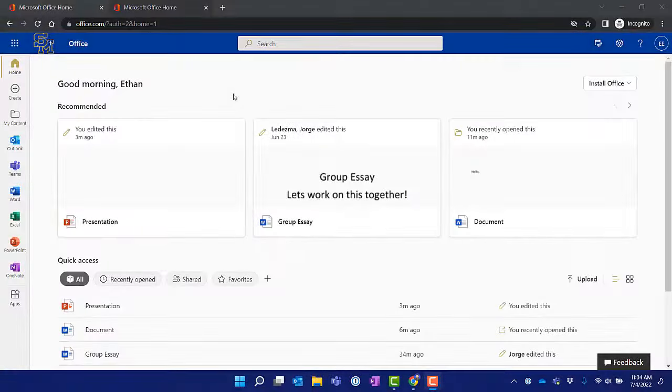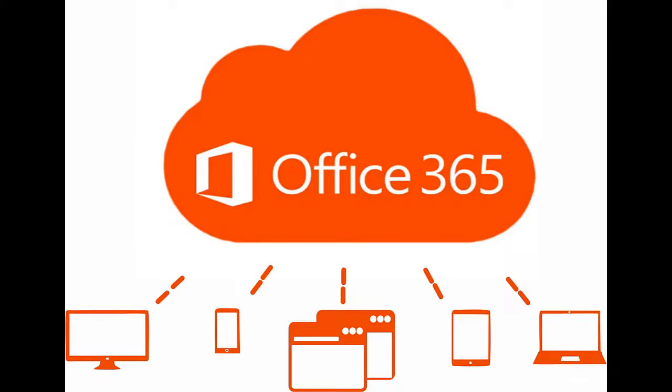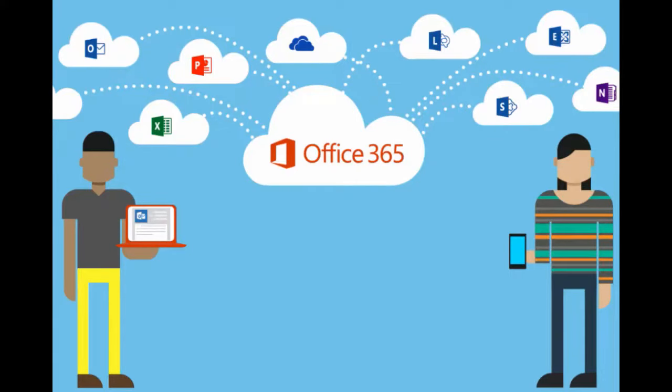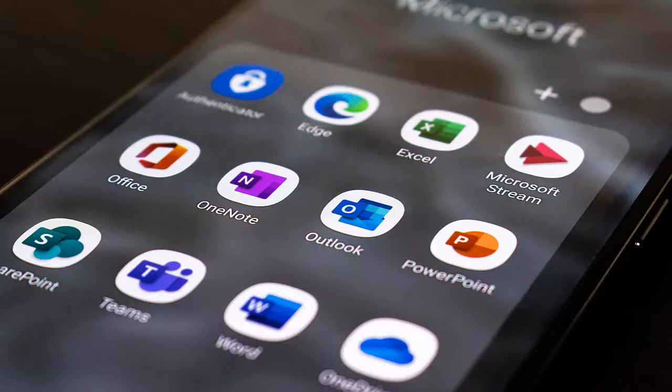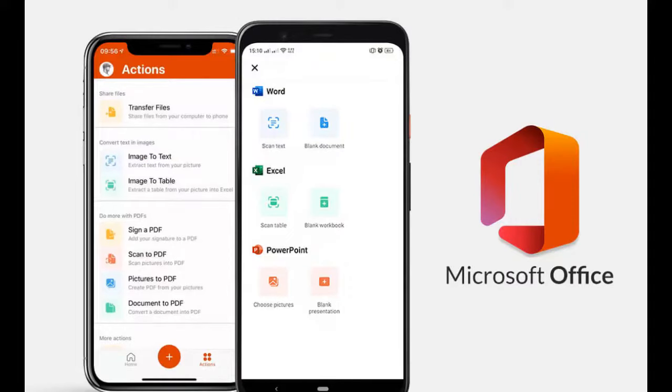So that concludes this brief introduction to Office 365. I encourage you to log in to office.com and explore the various apps that are available to you. Also encourage you to check out the mobile applications that are available as part of Office 365 as well on both Android and iOS.